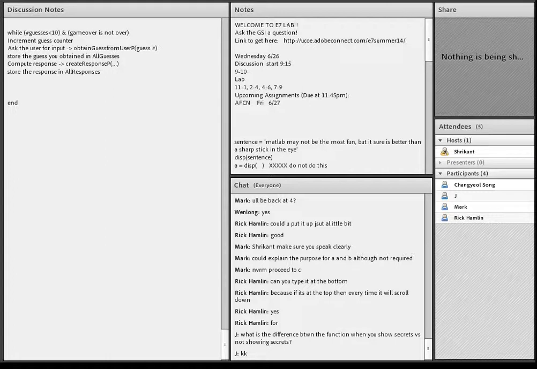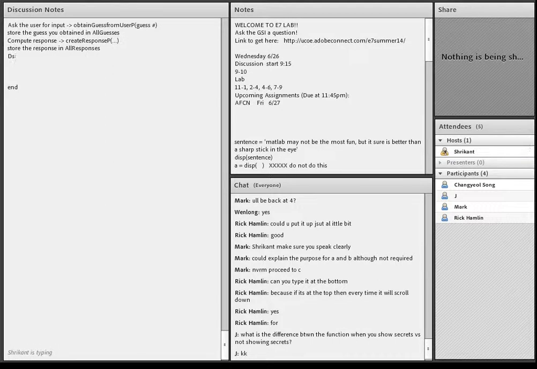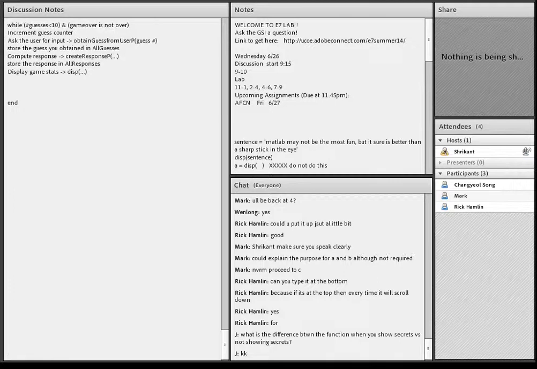So now you need to display the game status. So you need to display the number of guesses the user has made so far, what those guesses are, and what the responses are to each of those guesses. So to display the game stats, you can do a simple disp with a single input argument. Now, you must remember this takes only one input argument.